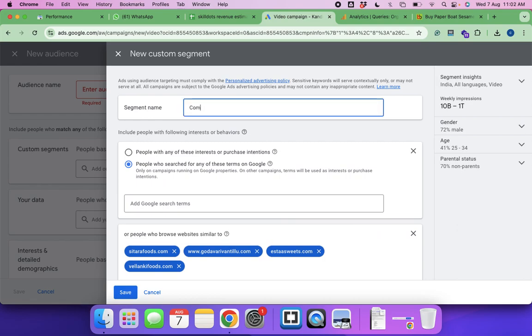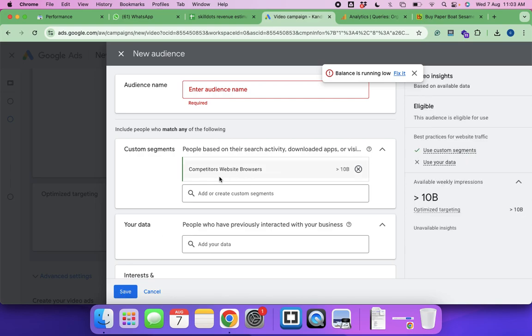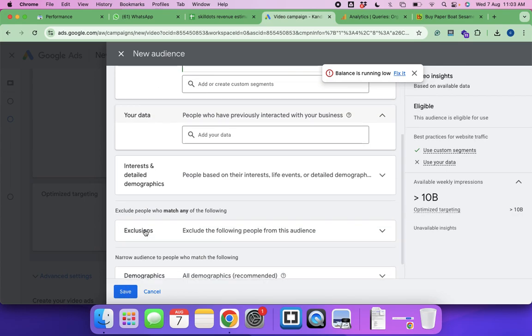Segment name, competitors, website, browsers. Okay, I'll just save this. See, competitors, website, browsers with the custom segment I took. Enter audience names. New audience. Browsers.